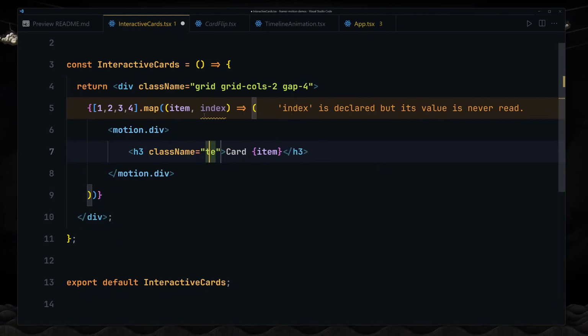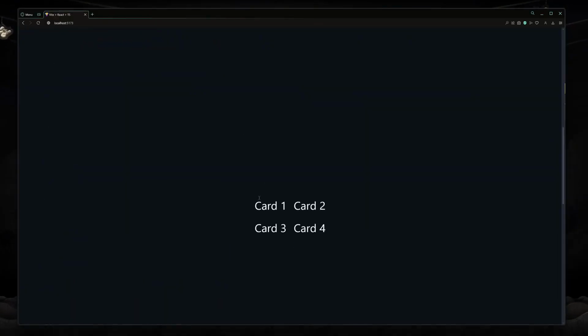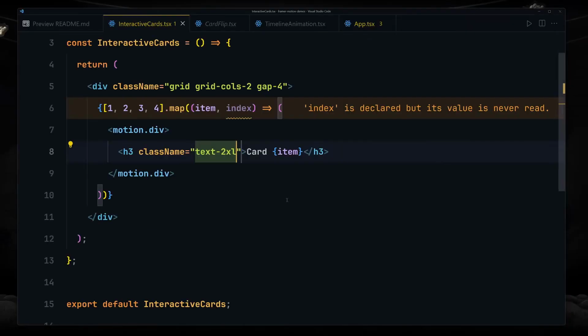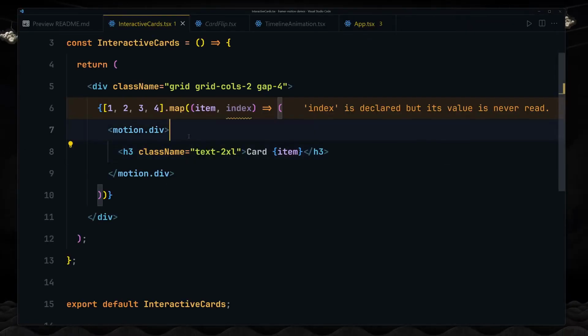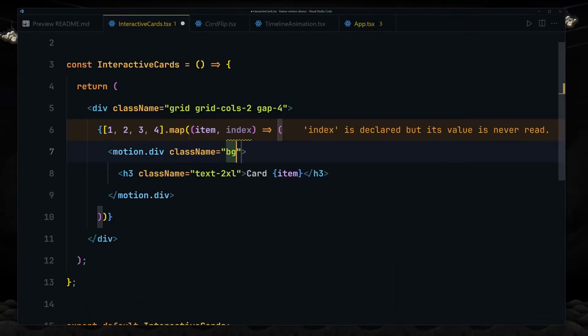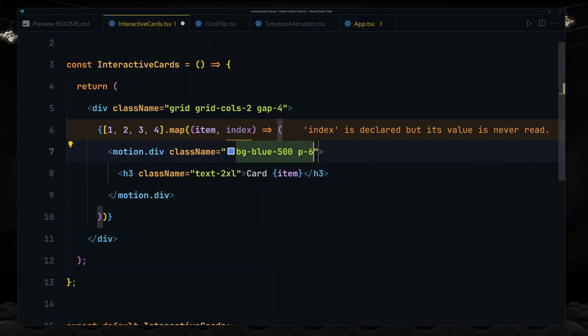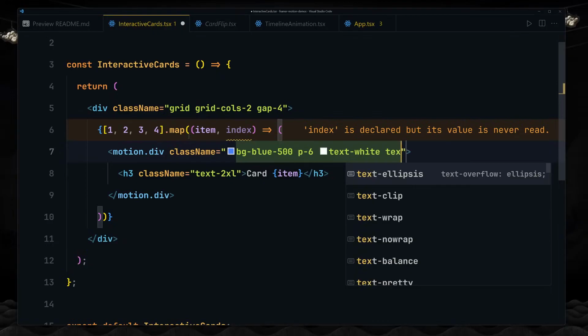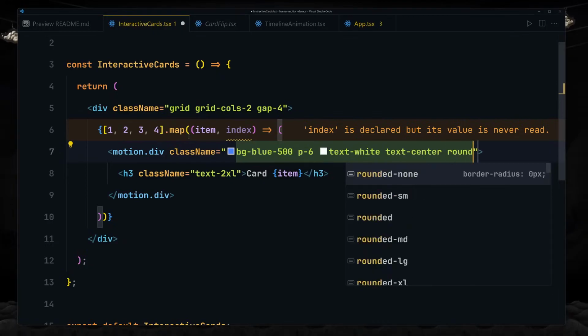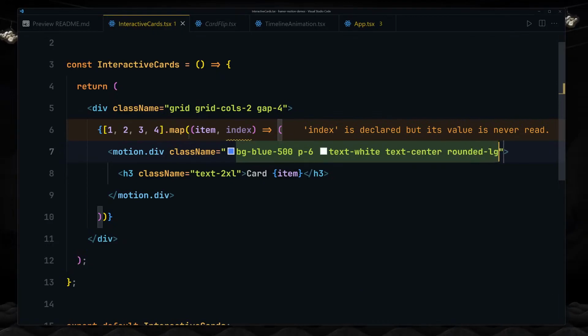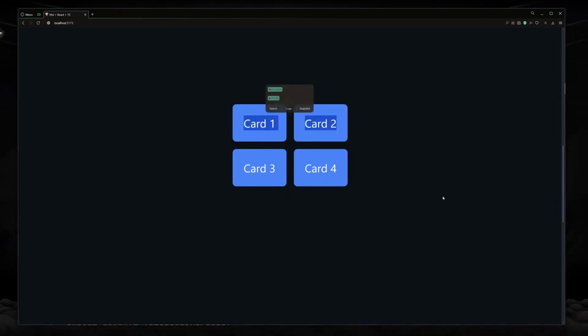I'm going to also provide the class name of text-2xl and save my file. This is how they look. So we are now getting card 1, 2, 3, and 4. I'm going to also provide a bit of classes to this. So I'll use background blue of 500, and padding all around will be set to 6. Text will be set to totally white, and text will be set to center. And we also have to make it totally rounded large. Save our file. And now we are getting these cards right here.